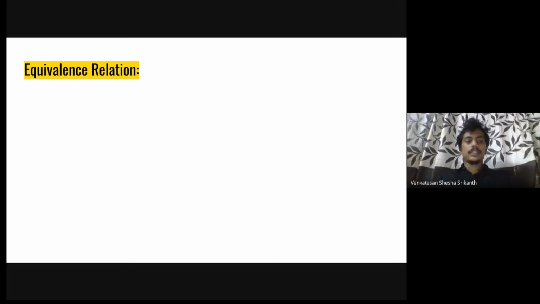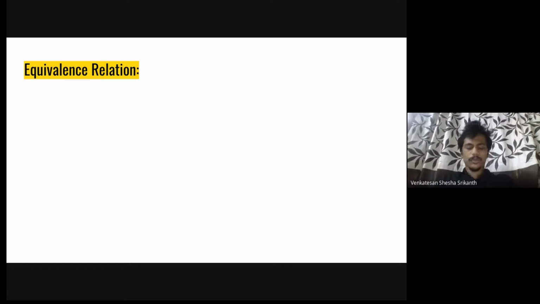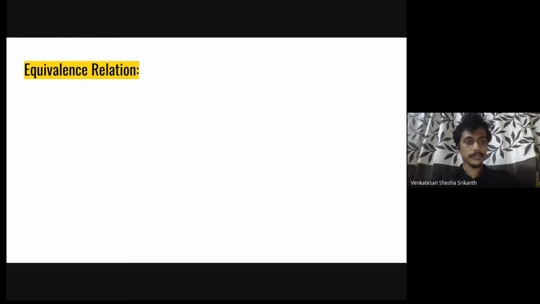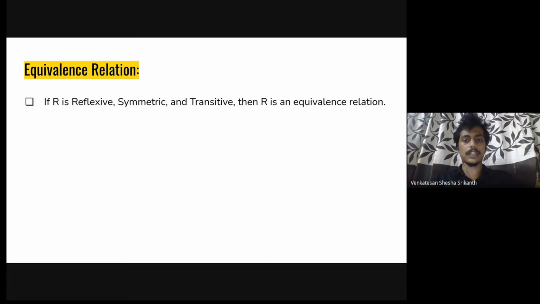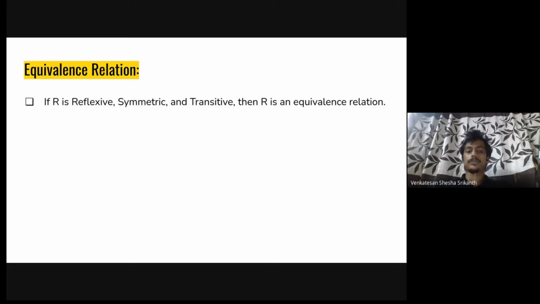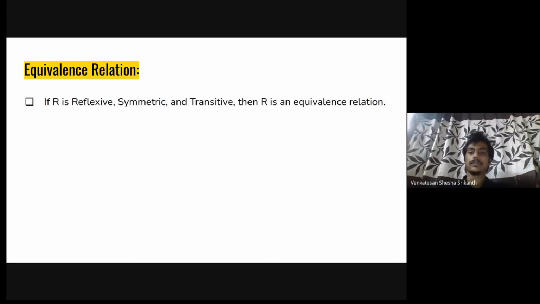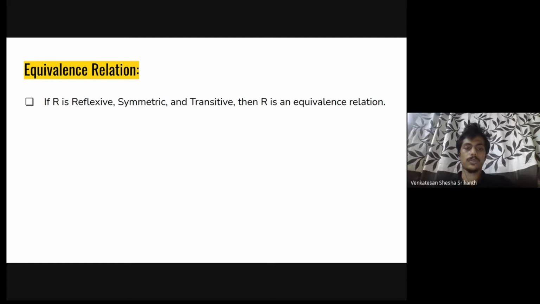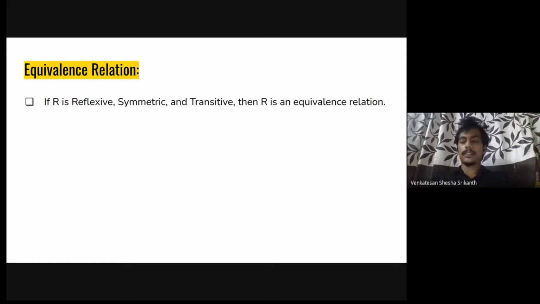So let's see what an equivalence relation is. As far as we know, we might be confusing it with reflexive, symmetric, and transitive, but an equivalence relation is easier to observe: if R is reflexive, symmetric, and transitive, then you can directly conclude that R is an equivalence relation. So for every property there is a specific condition.